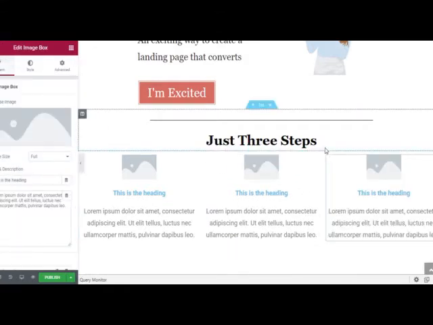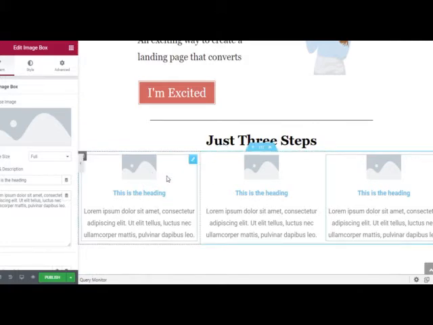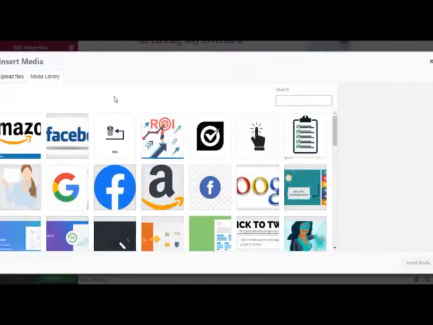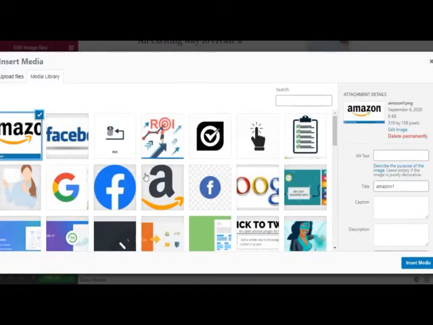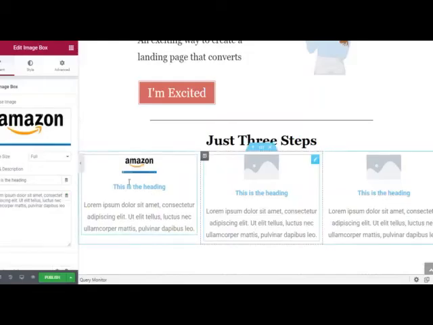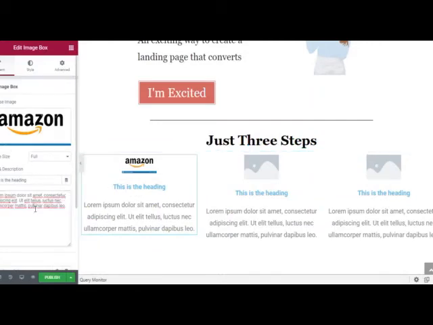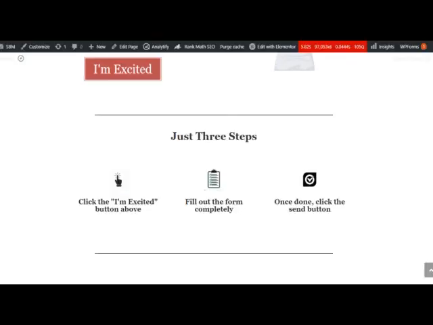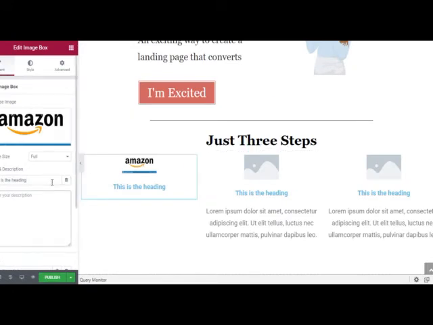So now let's style it. This first one, click on this. So we're going to select our image. We're going to be using Amazon, Facebook, and so this, we're going to be using this. So let's remove this text. Oh, sorry, let's add this icon. Click the I'm excited button above. Sorry for making that mistake.